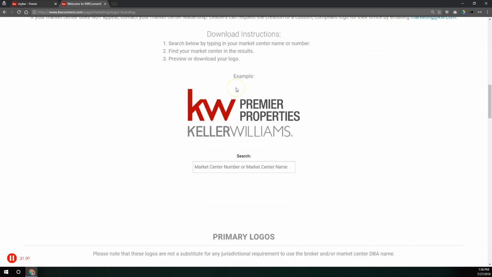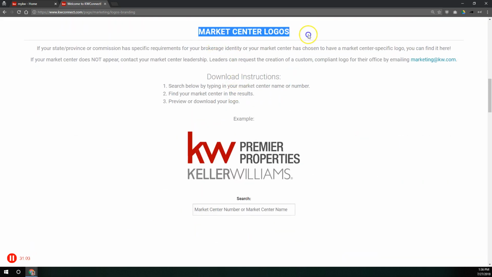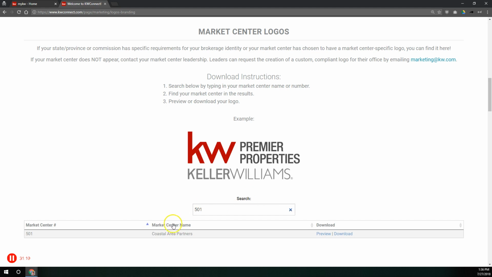And if we scroll down just a little further here, we've got this Market Center logos section. You can type in your Market Center name or your Market Center number. Right here, this coastal area partner is also known as Savannah. You can download that, and that'll be different formats of your market center's specific logo there. Not all market centers have a logo in this section, unfortunately.